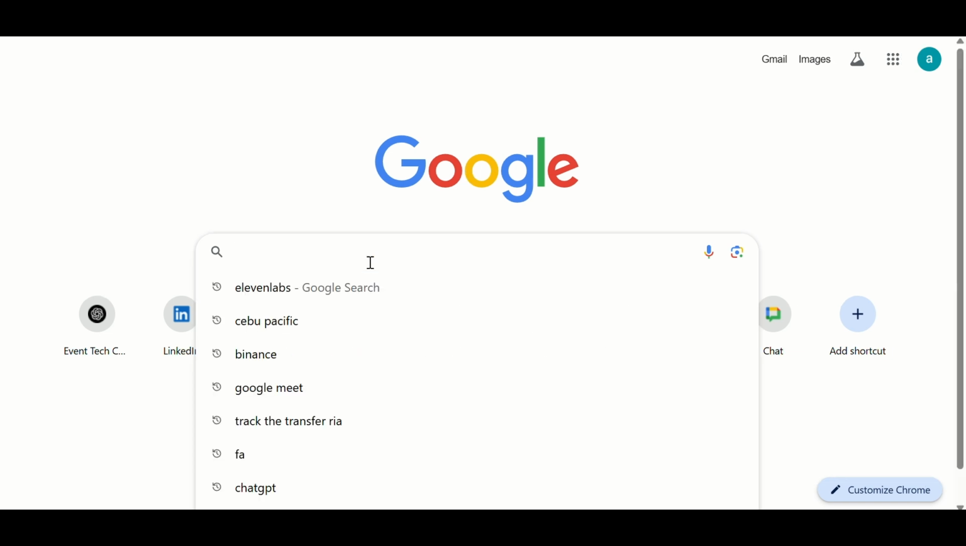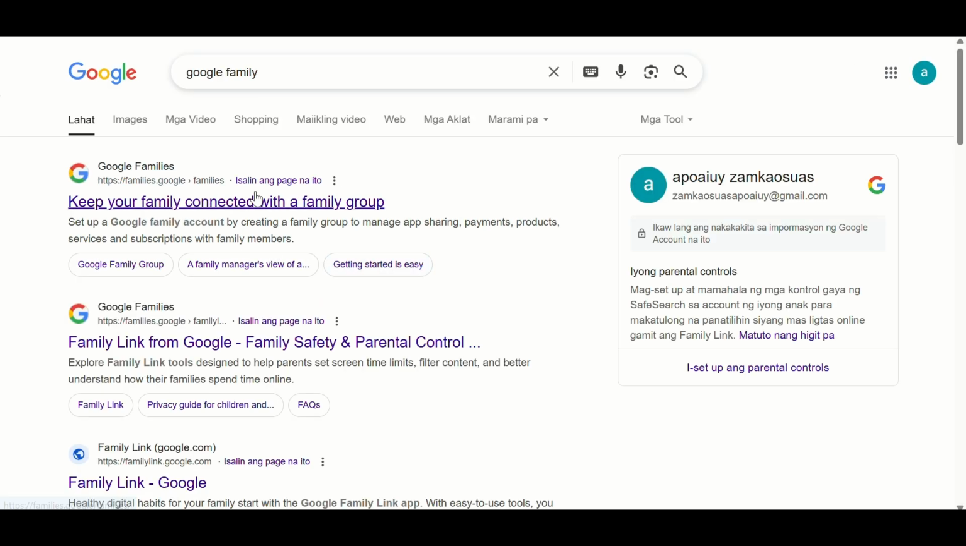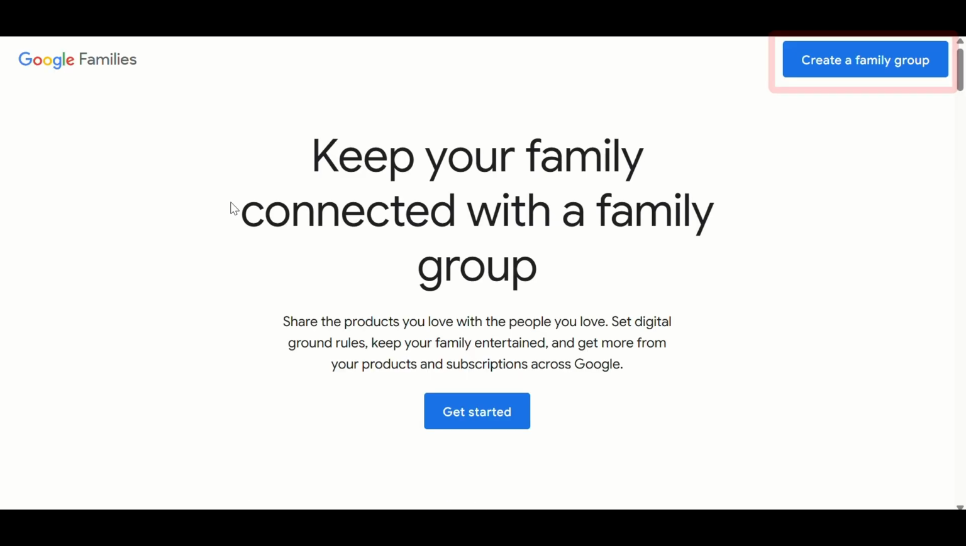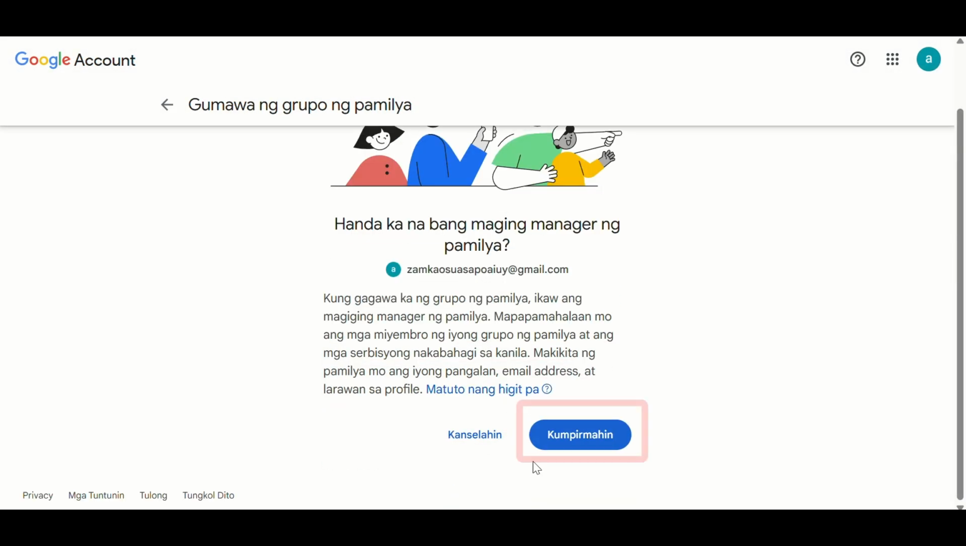Let's get started. First, search Family Link on Google and click the official families.google.com site. Next, click Create a Family Group, then click it again to confirm. Then Google will show your Gmail. If it's correct, click Confirm to proceed.